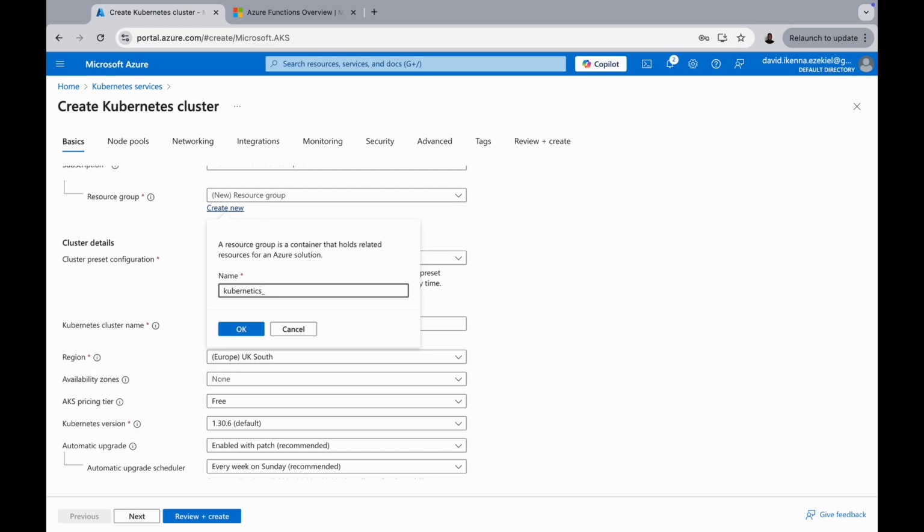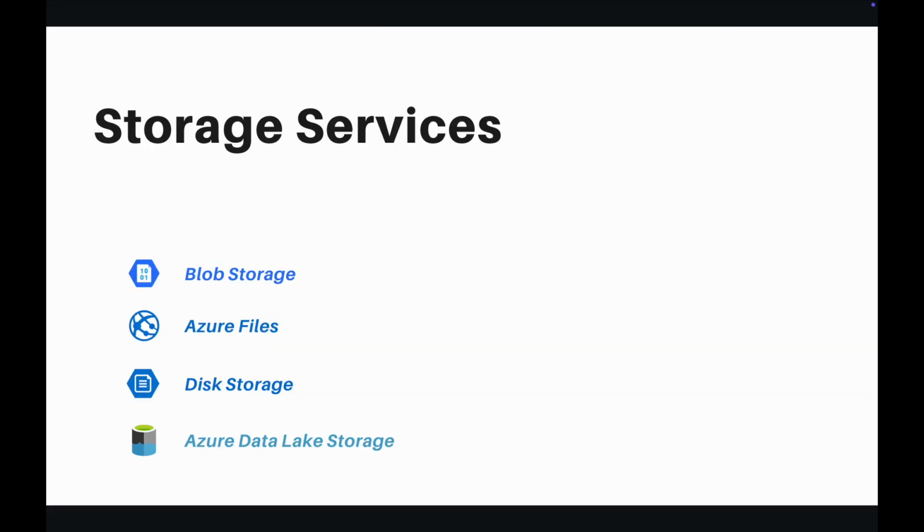AKS can be set up through the Azure portal or command line tools like the Azure CLI. When it comes to storage, just think of your Azure resources as different types of storage spaces. They're basically the same, but they just have different functions in helping you store different data and files.